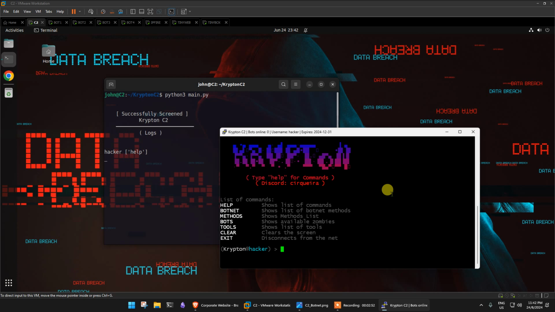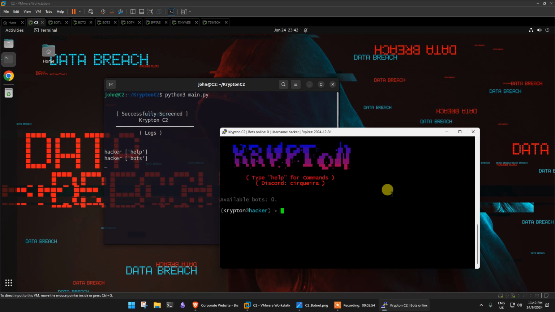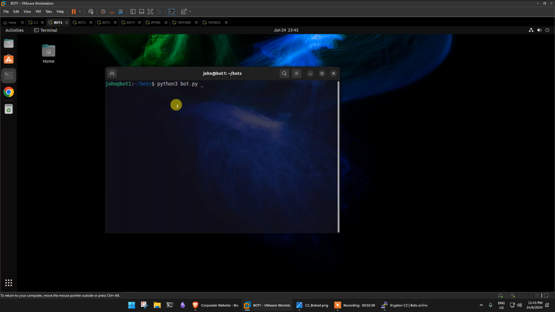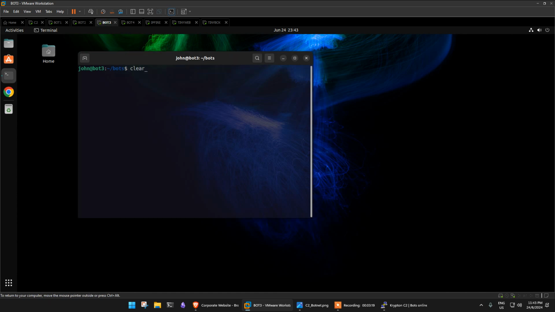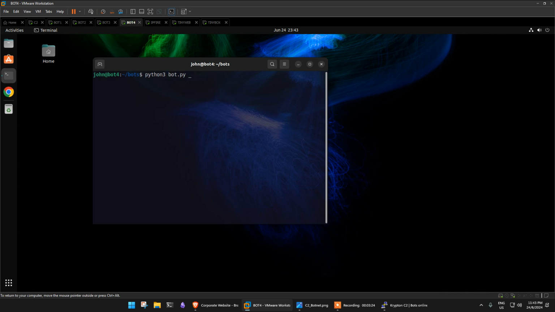Obviously, if I do bots right now, you'll see there are 0 bots connected to it. That's because in real life, the bots need to be installed onto either Windows or Linux machines, or even Unix machines as well. Over here, I don't have the bots installed, so I'm just going to run them one at a time. Okay, so I'm just going to fire off the bots. Bot 1, bot 2, bot 3, oops, sorry, and bot 4.